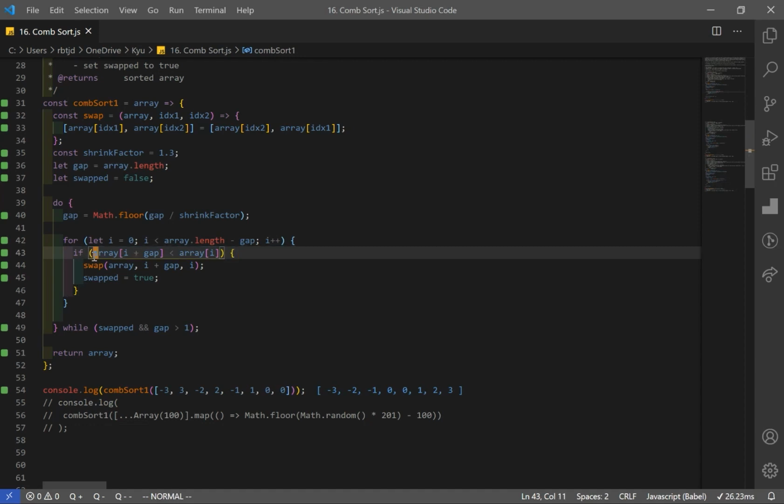Next, we check, well, is our element at i plus gap less than our current? And if it is, it's out of order, right? So we swap, and we set swapped to true, and we keep going on until swapped is false and gap is not greater than 1. And finally, we return our sorted array. So that's it for comb sort. I hope that helped, but you should notice that really everything's the same as our bubble sort. It's just this line that's different, this condition that's different, but other than that, it's pretty much the same, right?